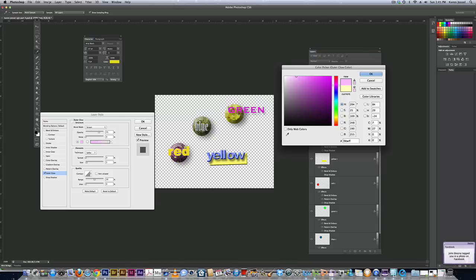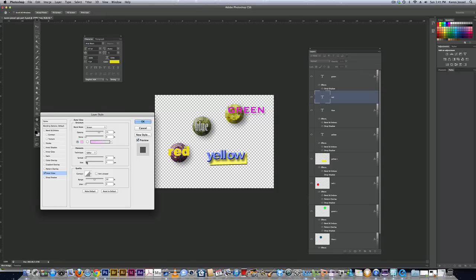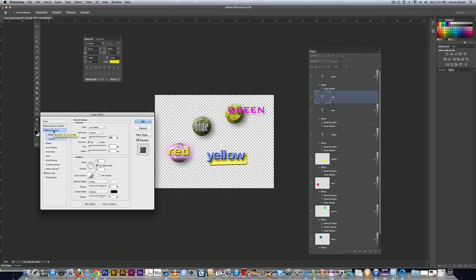And I'm going to add spread, which adds thickness, add size. Okay, oh, it's not listening to me because I have that. I have to say okay, okay. There we go. And I also want to add bevel. So there we have it.